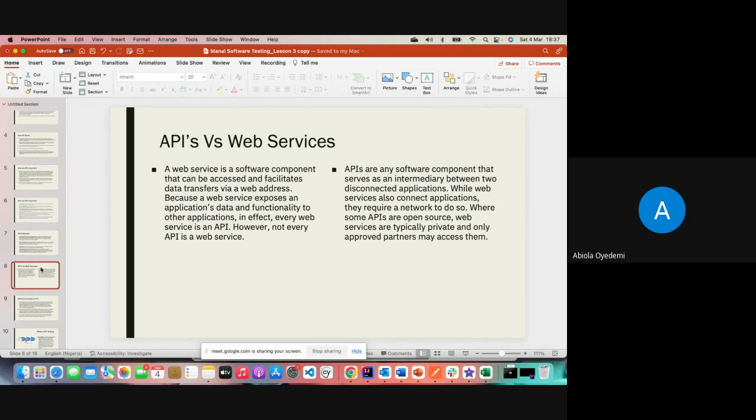Because a web service exposes an application's data and functionality to other applications, in effect, every web service is what? An API. Every web service is an API, but not every API is a web service. So there are some APIs that are not web services. All right. But if you see any web service, just know that it is an API. APIs are any software component that serves as an intermediary between two disconnected applications. While web services also connect applications, they require a network to do so.